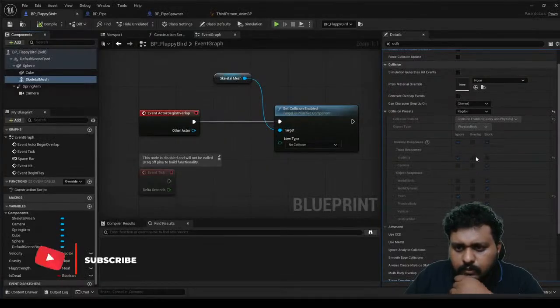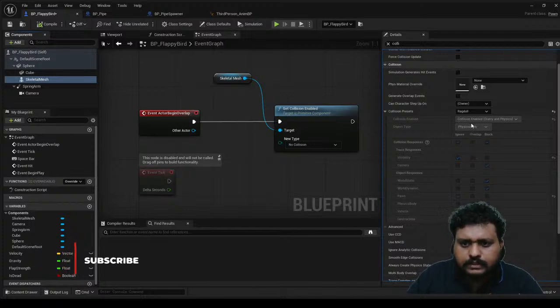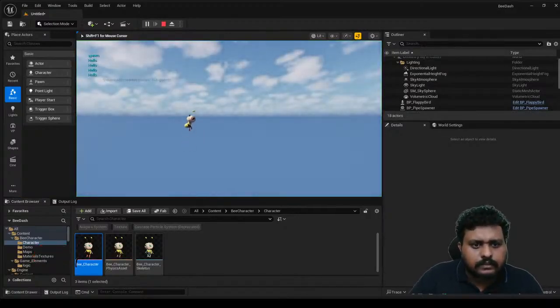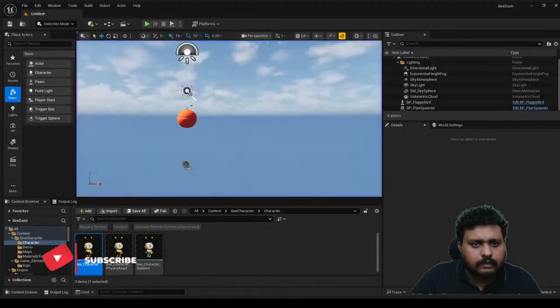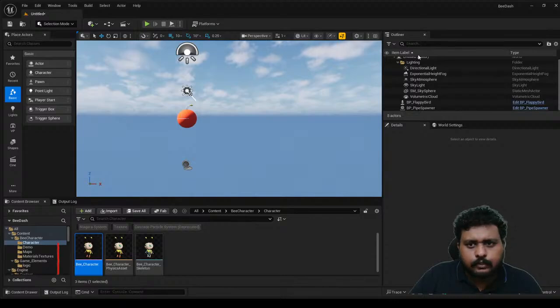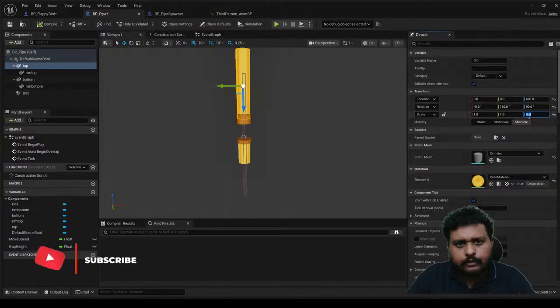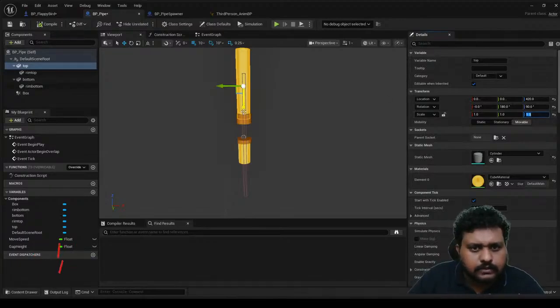Then let's put it to ignore only pawn overlap all dynamic block all. Then I'm gonna set it to custom because we can actually check it at a time. So that's what we have right now. I probably need to increase that pipe height over there. I'm just gonna set it to 5. Oh, 5 is too much. I think that should be fine, right?